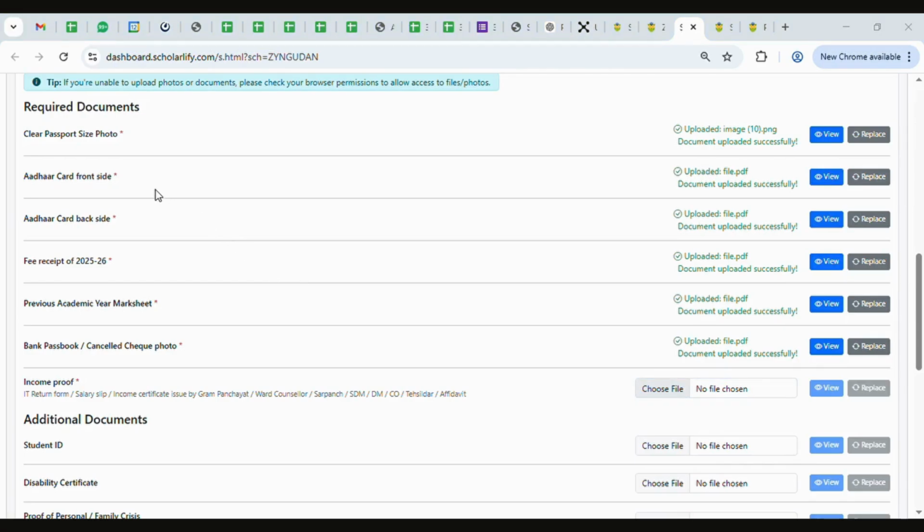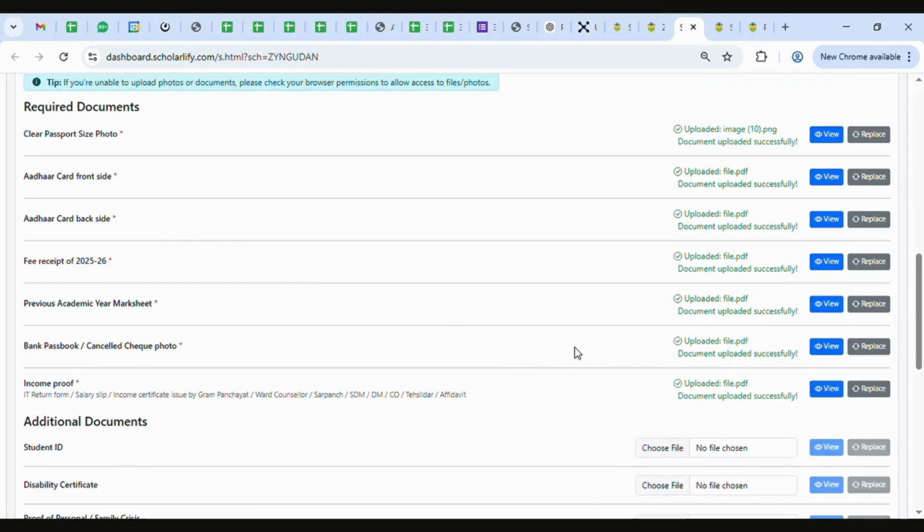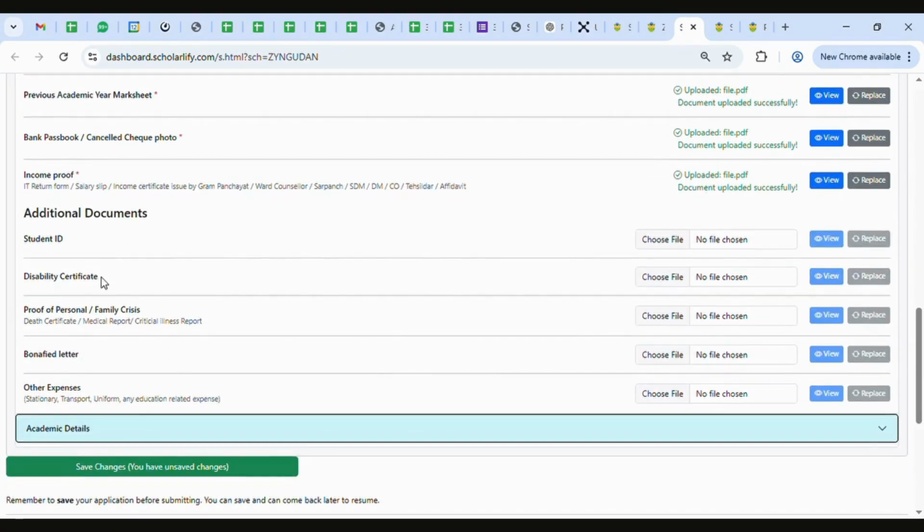Please ensure that all documents are clear and readable. Multiple receipts are merged into a single PDF where required. Uploaded documents are valid and not edited or tampered with.